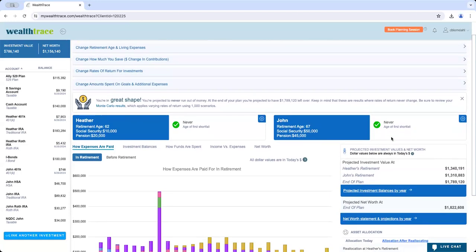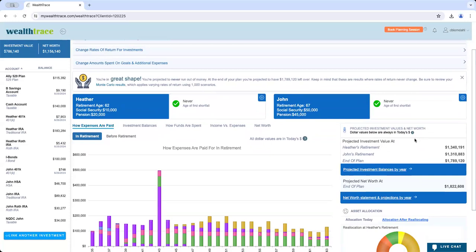So you can see the projected investment values down here on the right-hand side at John's retirement and at Heather's retirement. And I want to point out that this is not the projected value for each of them, but rather the total investment value at each of their retirement dates. These projected balances are shown in today's dollars.